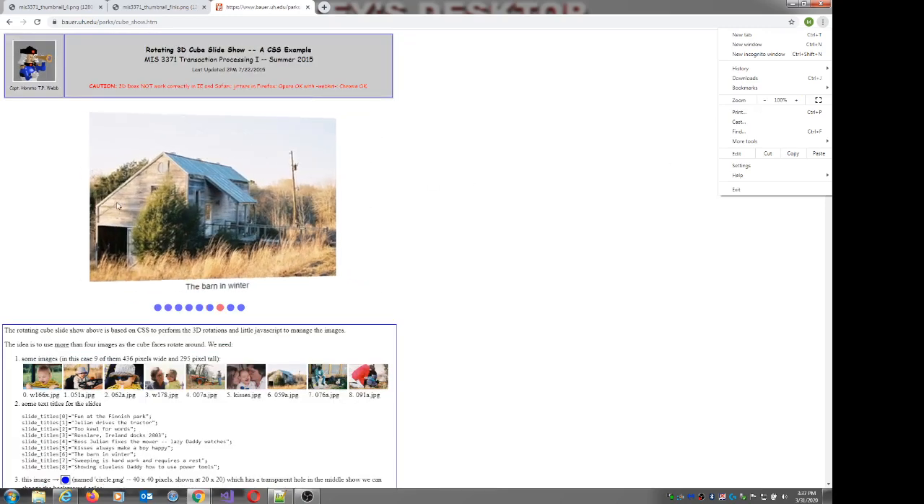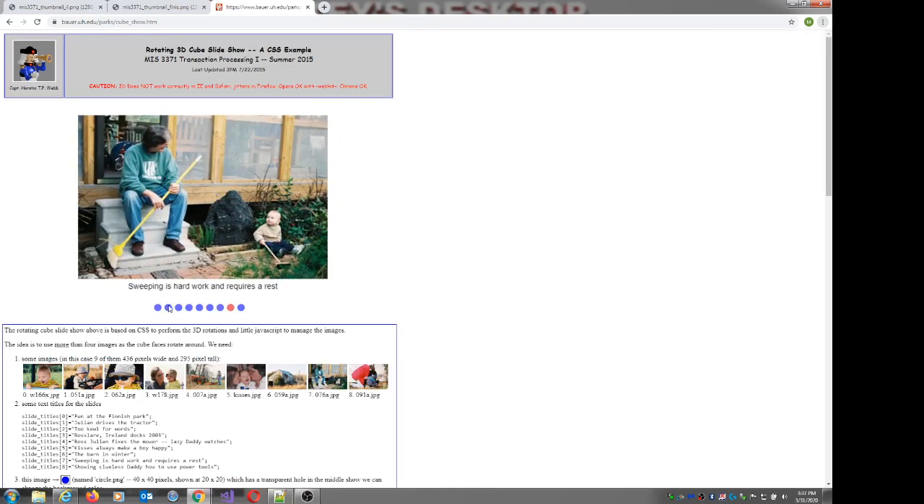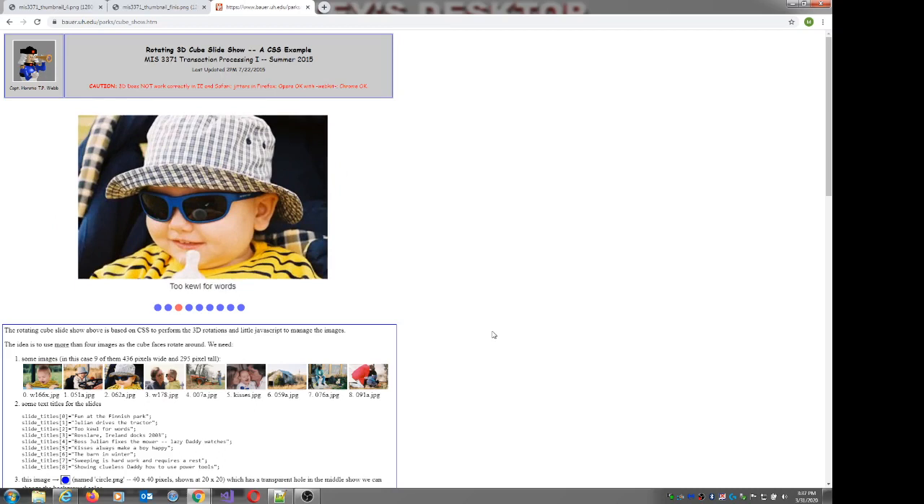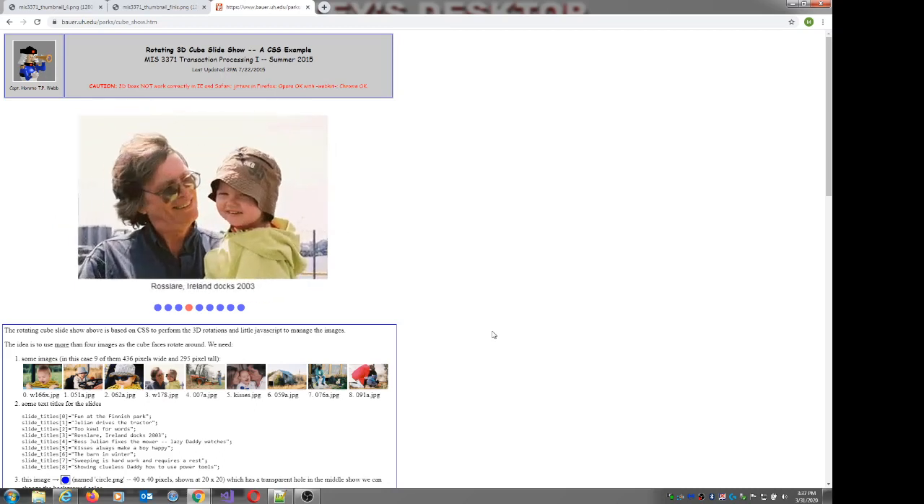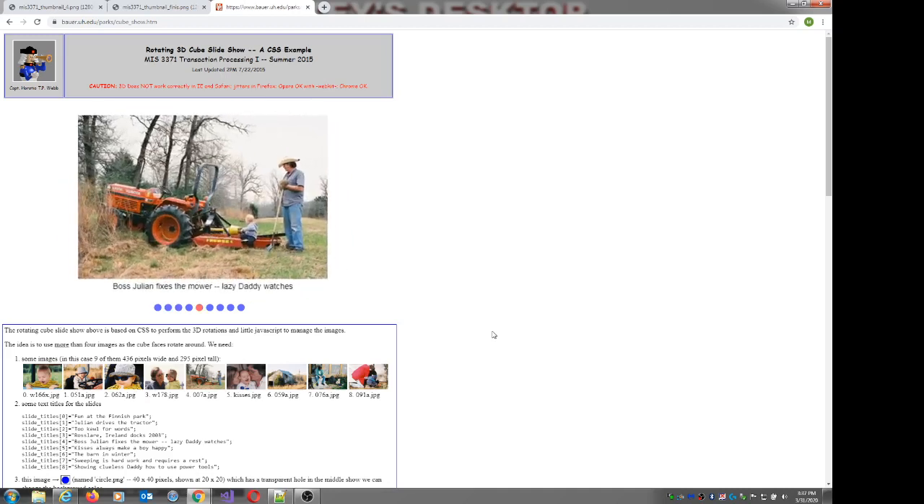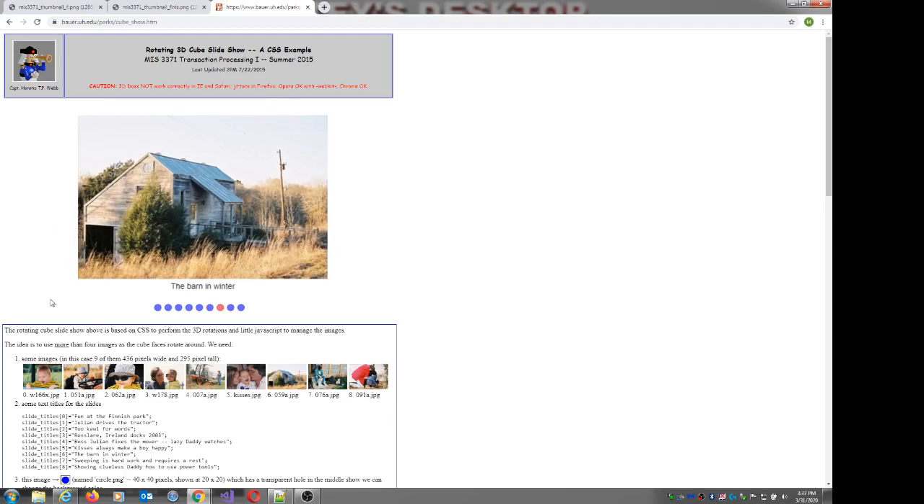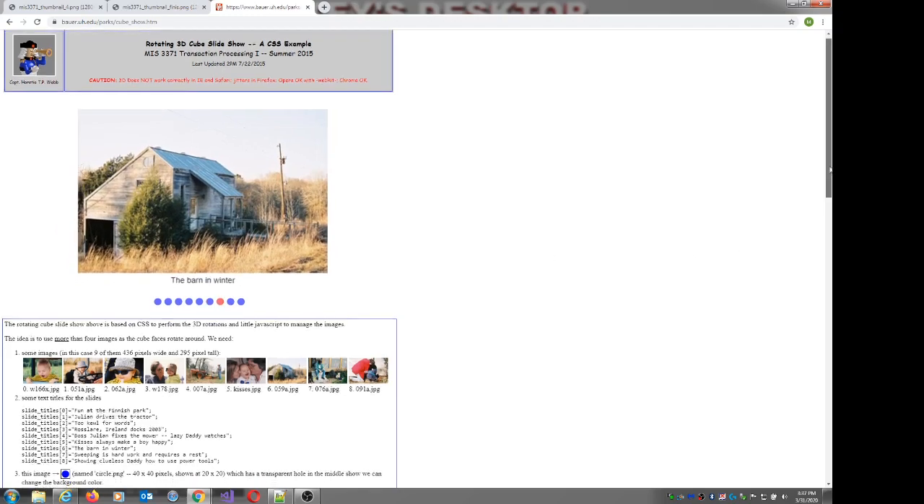Okay, so here's my cube rotation. I can make it start anywhere. Notice I'm just going to let it sit there. It's going to rotate through all of my nine images. As it rotates, you see the front picture gets rotated around the side, and if you look on the left side, you'll see the next picture coming up, like that.